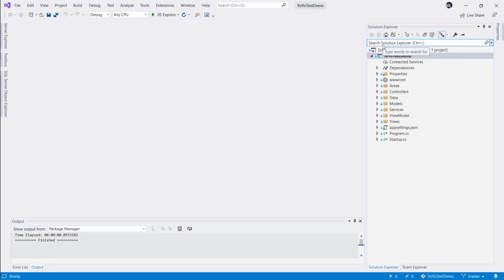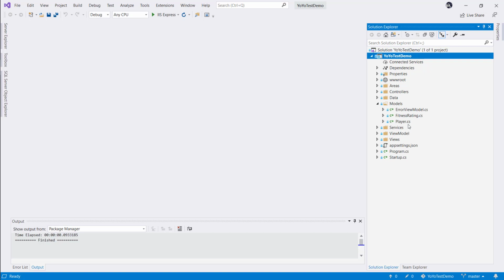So this is an MVC application in which we have models separated in a folder. We have controllers, we have some view models, we have some services as a service layer, and views with some client-side JavaScript and CSS libraries. Okay, let's start the application and check it out.